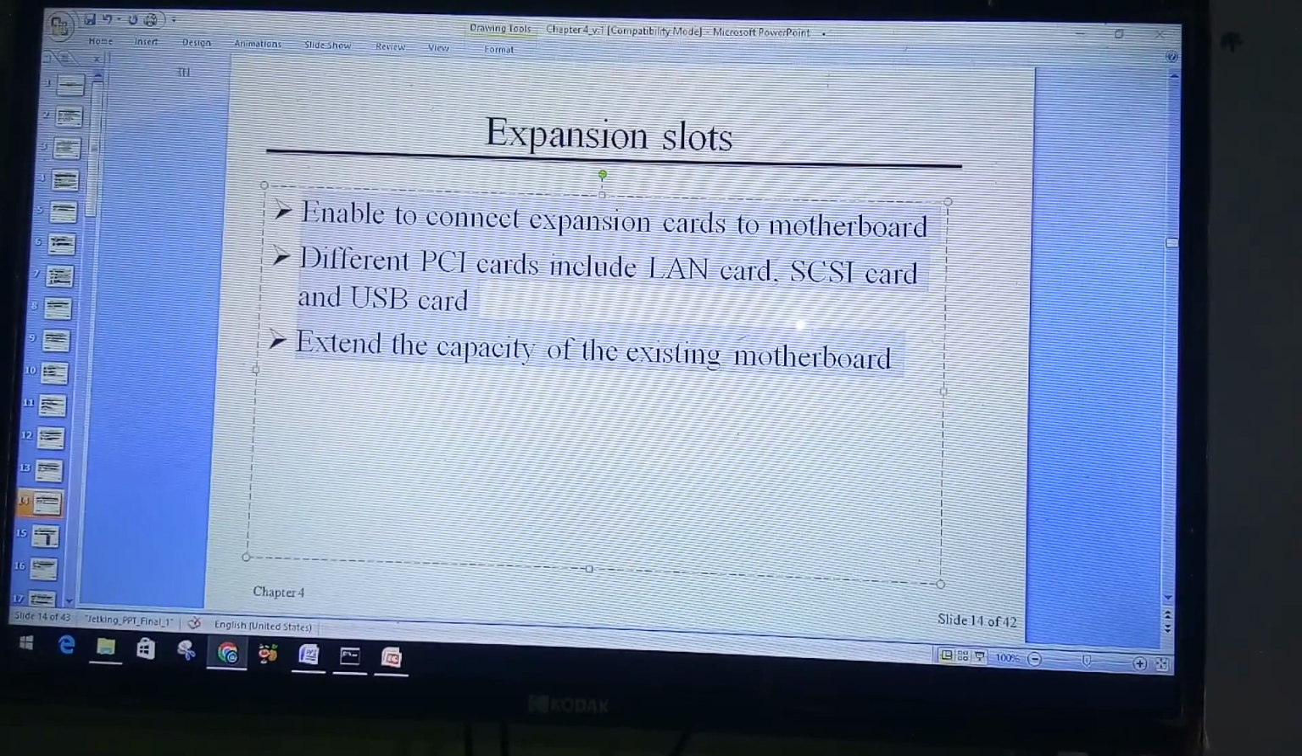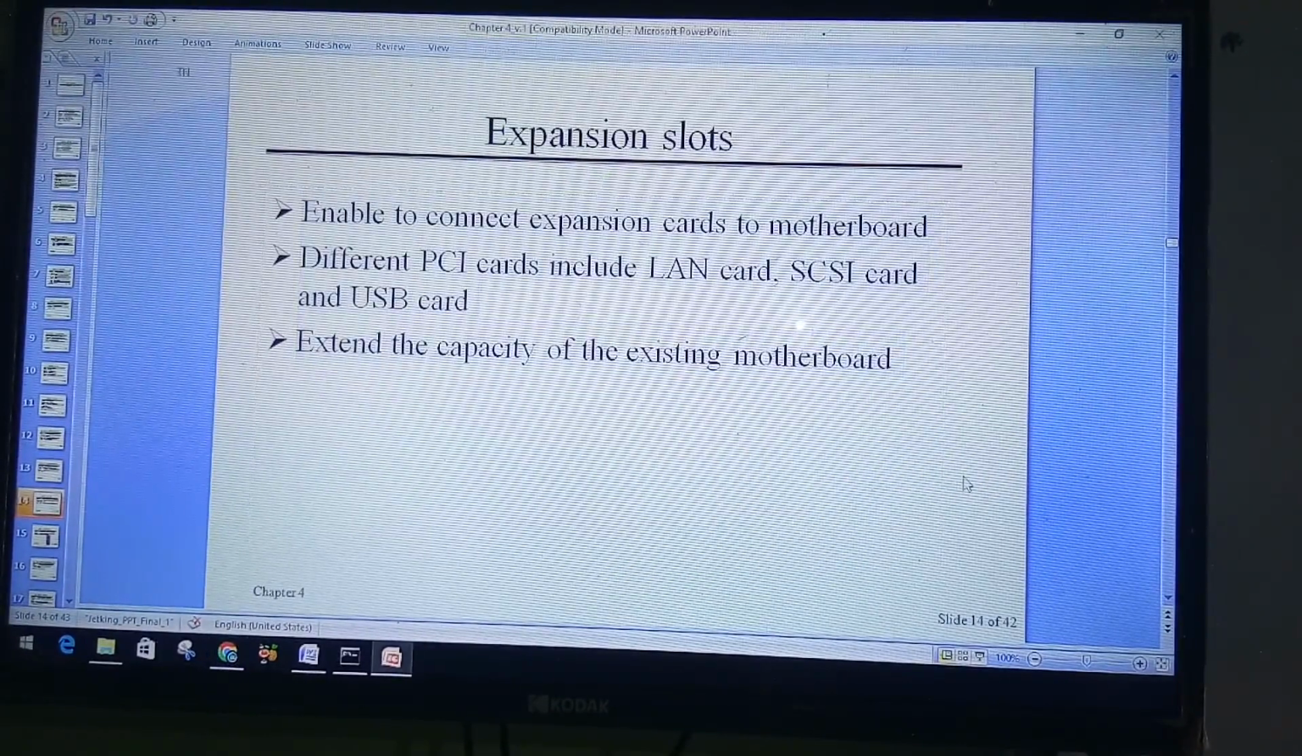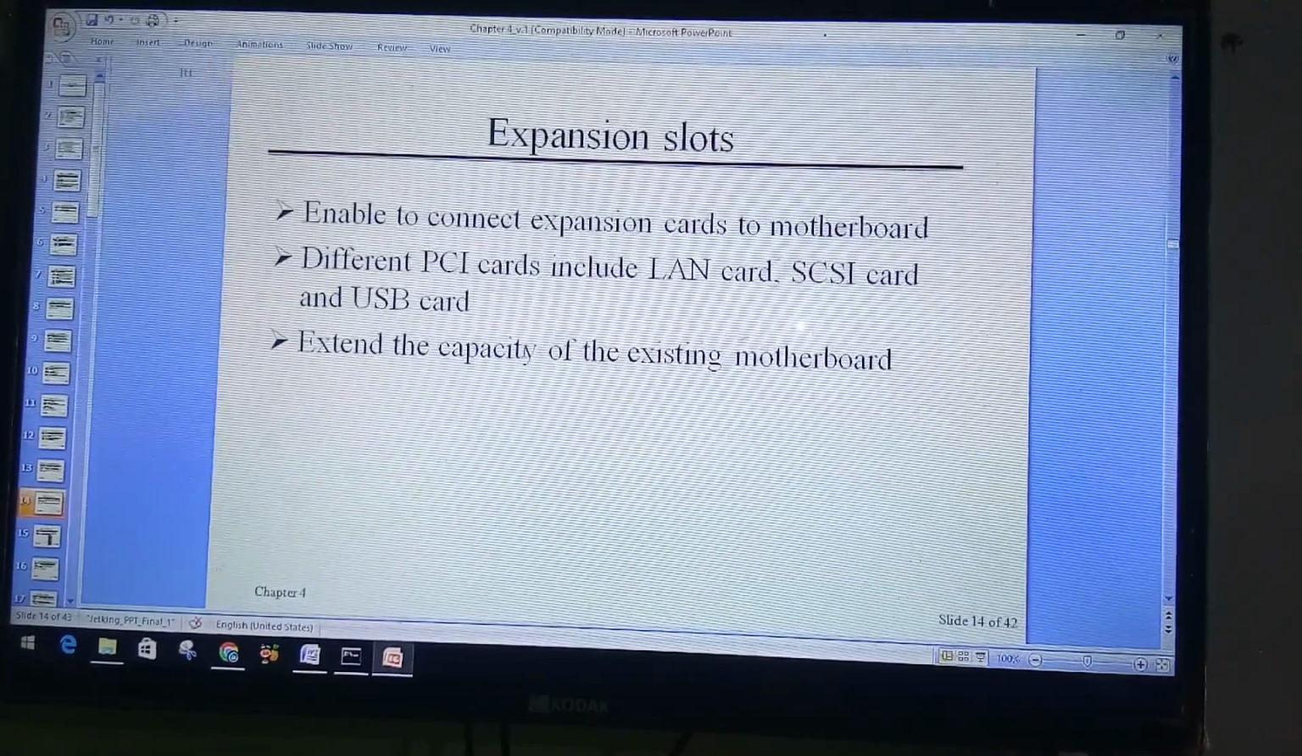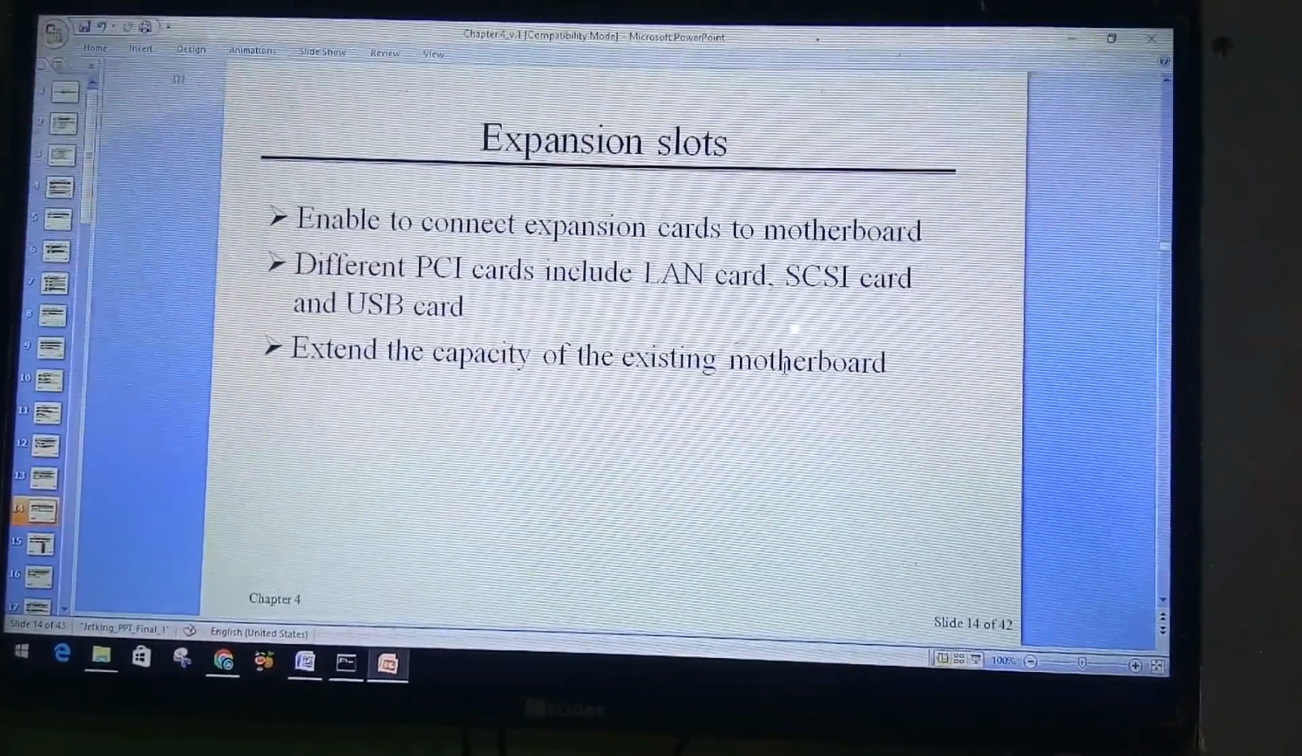Expansion slots enable you to connect expansion cards to the motherboard. Different PCI cards include LAN card, SCSI card and USB card. They extend the capacity of the existing motherboard.